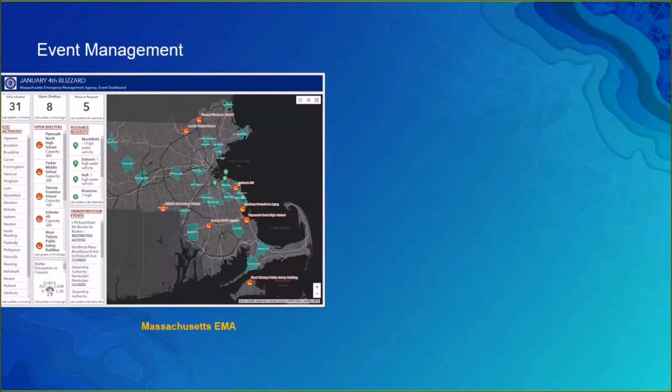Operation Dashboard was created to manage this event. The dashboard tracked the activation of emergency operation centers, open shelters, resource requests, and transportation events.